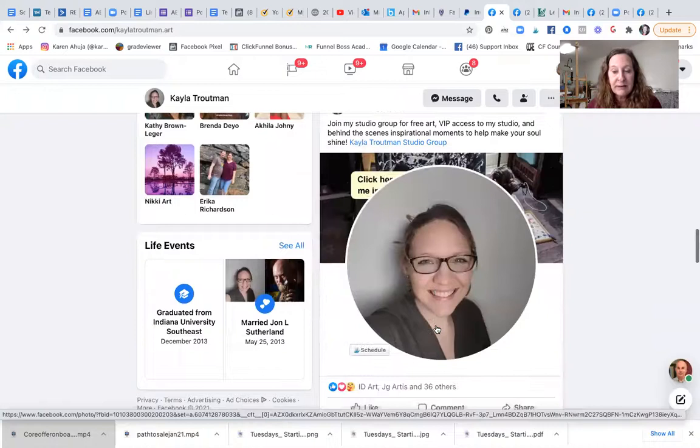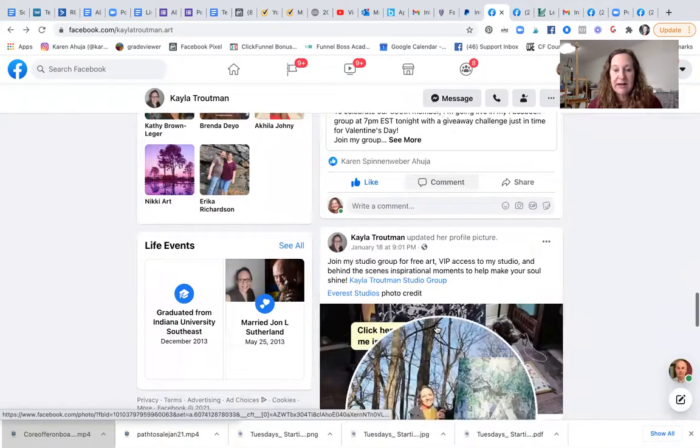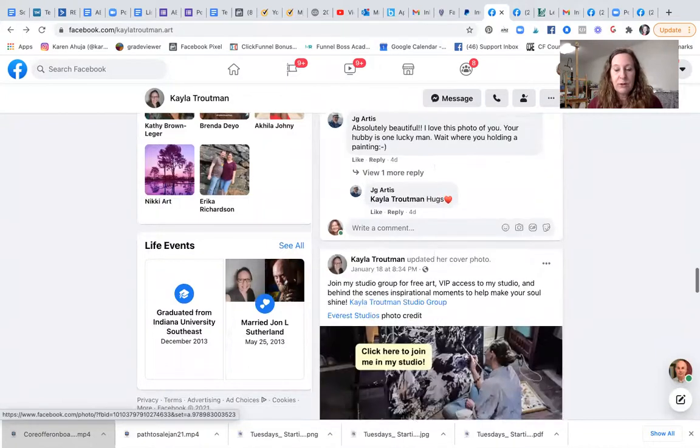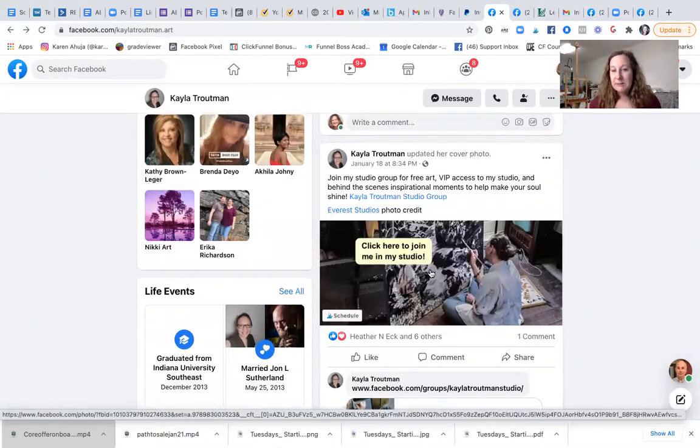So basically everything looks good here. She's doing a lot of sharing from her group. And again, I think that's great. Now this one, she updated her cover photo, and that is showing up here. I like this photo, so I would keep it.